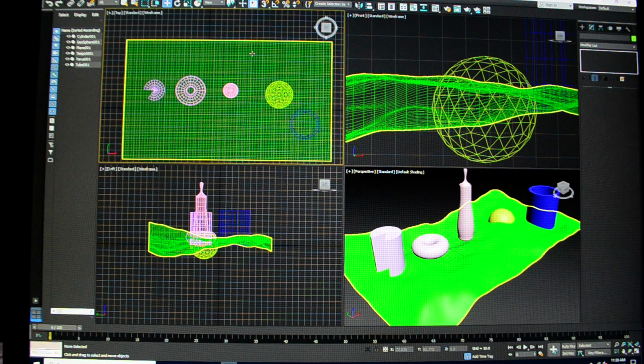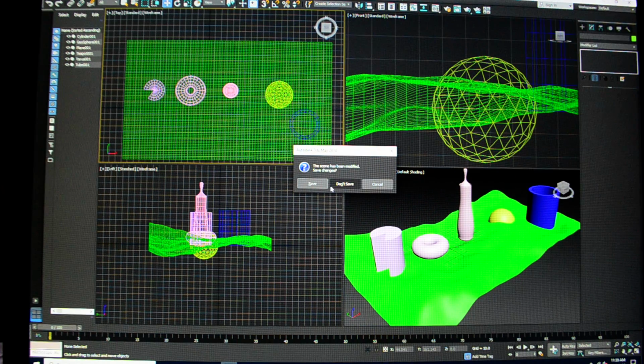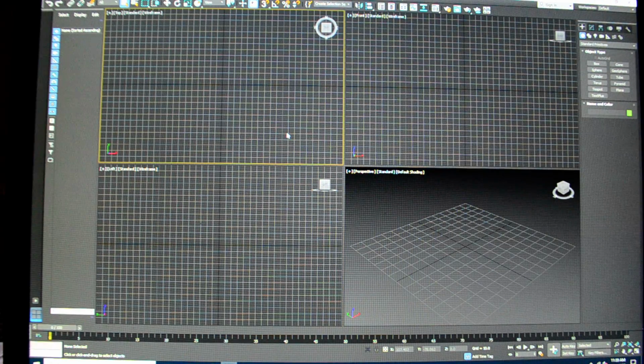So I'm going to come File, Reset, and it's going to reset. It's going to give me an error message, and you can save it, cancel, or don't save. Do you really want to reset? And yes, and then it just takes me back to the default.